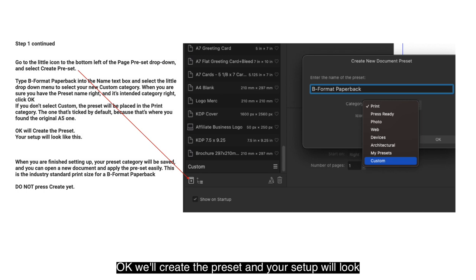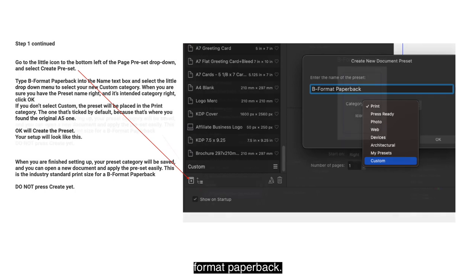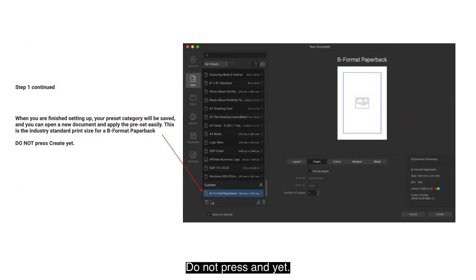OK will create the preset, and your setup will look something like this. When you're finished setting up, your preset category will be saved and you can open a new document and apply the preset easily. This is the industry standard print size for a B format paperback. Do not press Enter yet. Step 1 is still continuing.